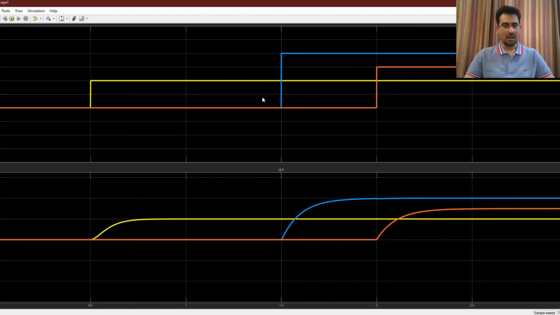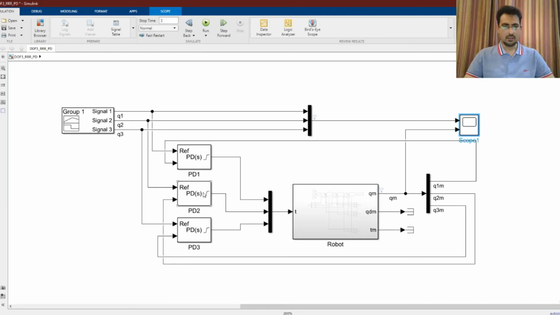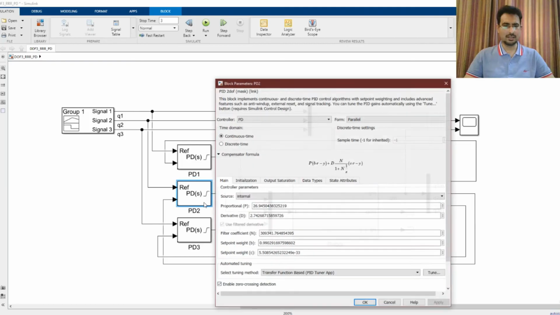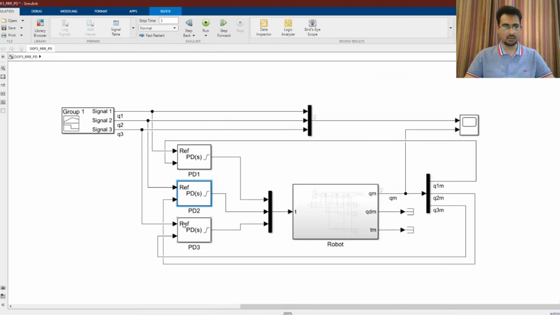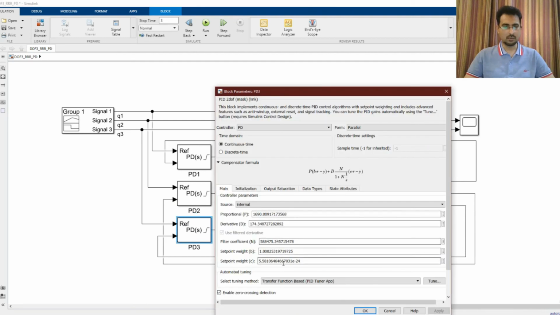And we were providing step signals to these joints, and you can see how these joints are responding in real time. If you go into these blocks, then in the second joint controller, you can see the values which are being used for PD, the filter derivative, the filter coefficient, and the set points for the feed forward compensator. And for the third joint, these are the values. Over here, you can see that the PD controller is using quite large values for the PD constants and for the filter coefficients as well.